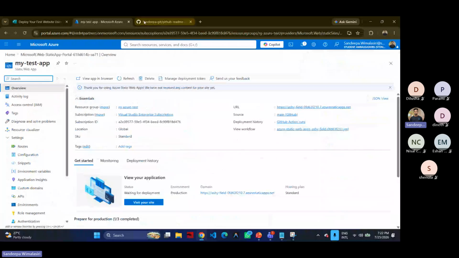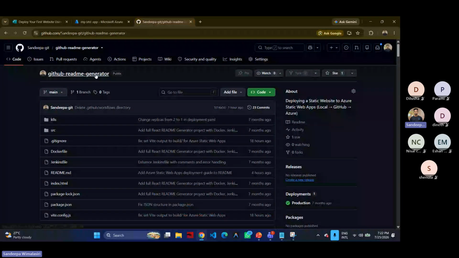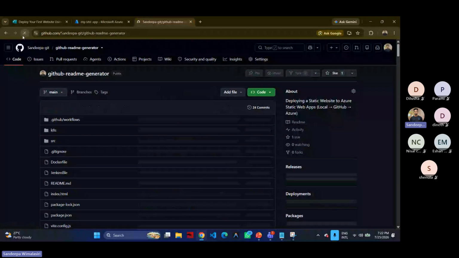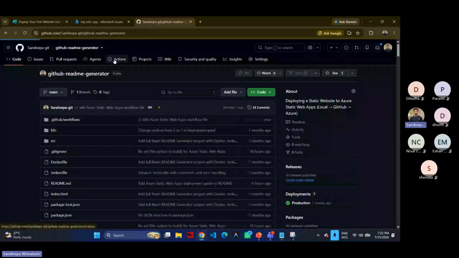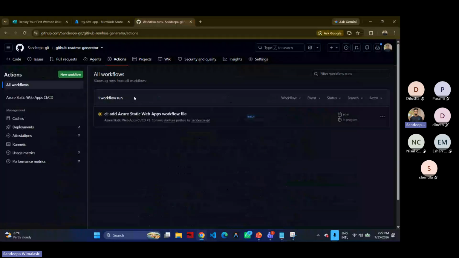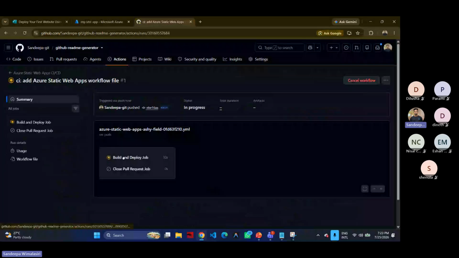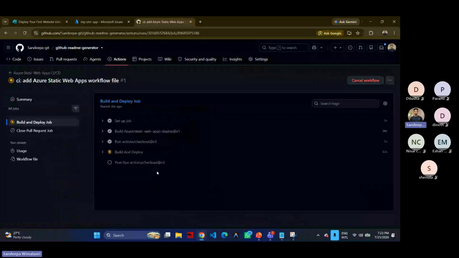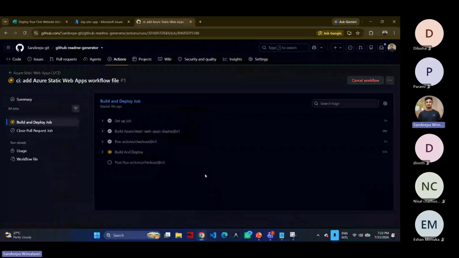To check that, we have to go to our GitHub repository and refresh it. In the Actions tab, we can see our CI/CD workflow is running. This is our workflow. Currently, our static web app is building. After that, we can reach it.